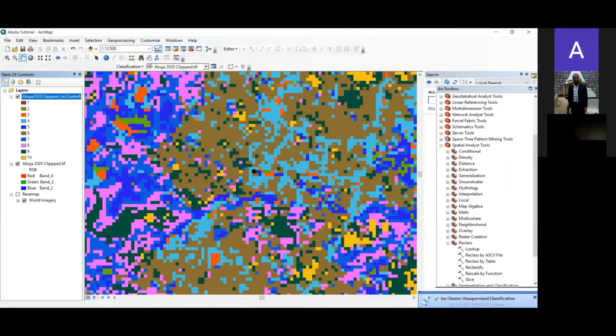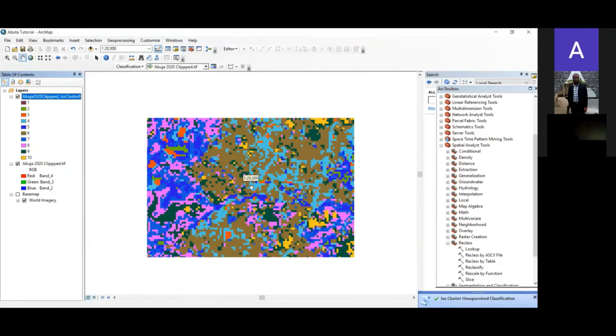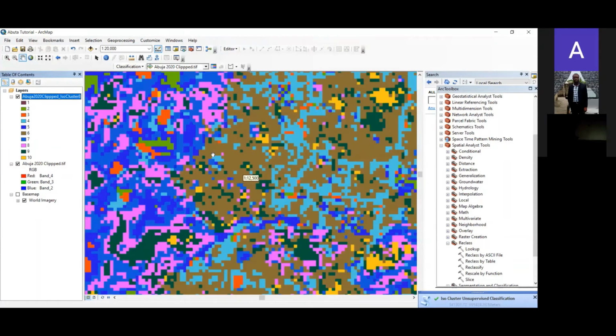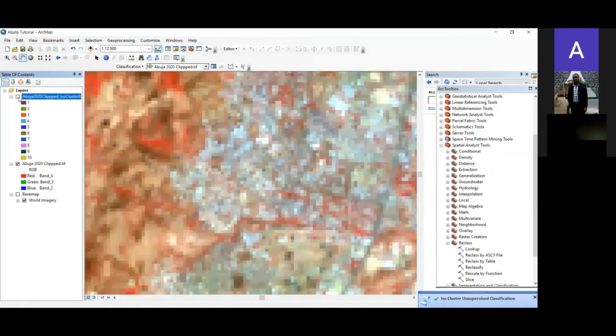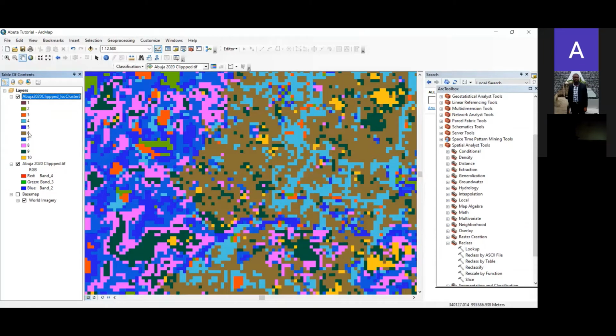So now we have to identify which number belongs to which class. One class may have more than one number. Let's start with this one and see. This is built up area. Okay, so we can say number 6 is built up area. Let me get a pen. Number 6 is built up area.